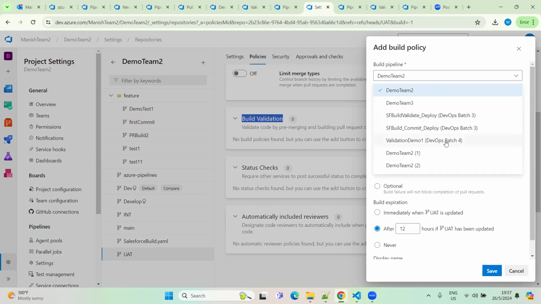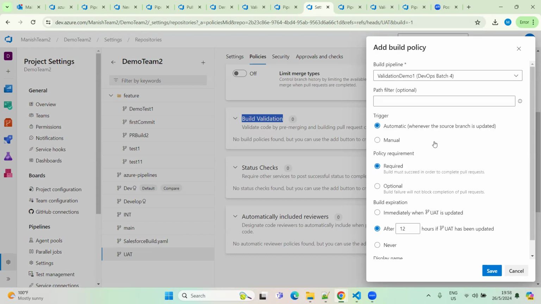So the build pipeline that I want to use for my UAT branch is validation demo one under DevOps batch 4 folder. I will select this. Whenever the source branch is updated, so here is the condition. Because once we raise a pull request, then this pipeline will get triggered, and the trigger option is showing here. Let's say on active pull request, if someone does some changes in source branch, then automatically the pipeline will re-trigger, because we want the new delta change also to be validated, right? So for that, you need to select this automatic whenever the source branch is updated.